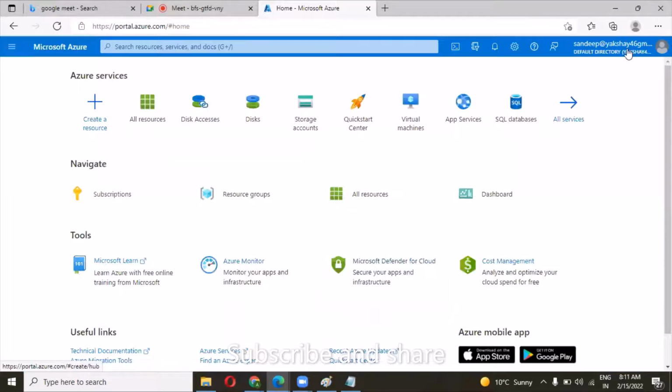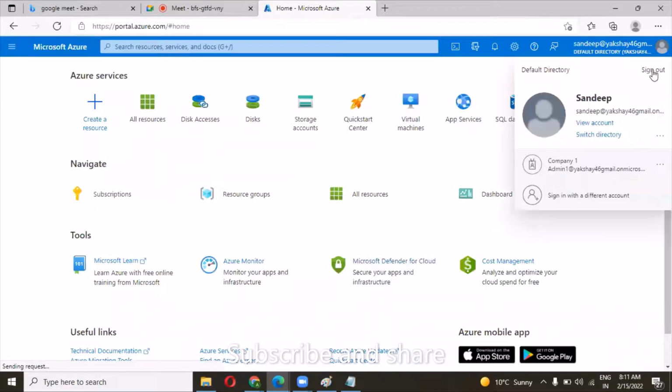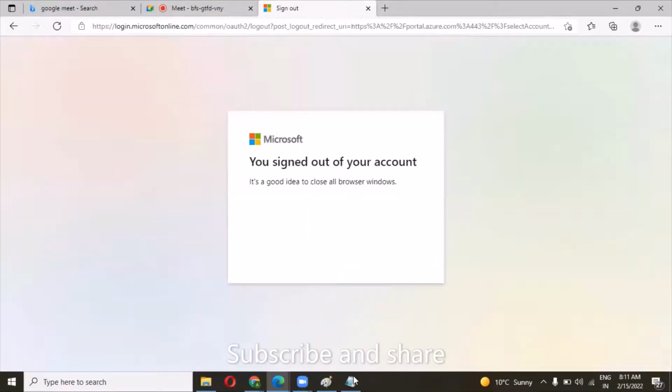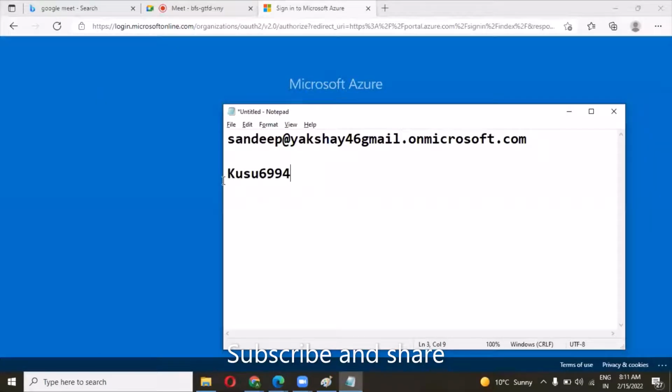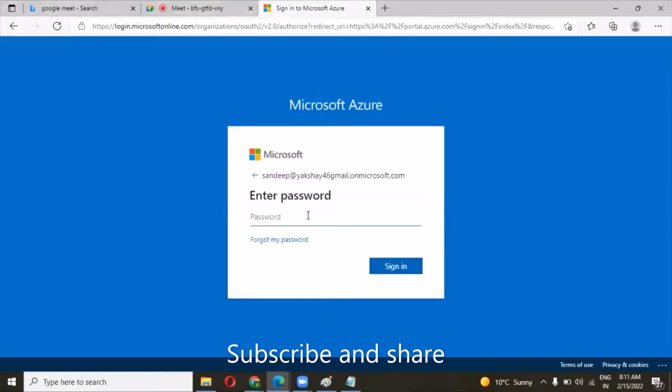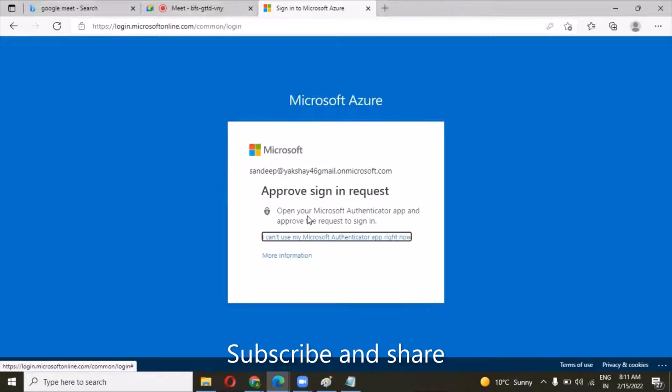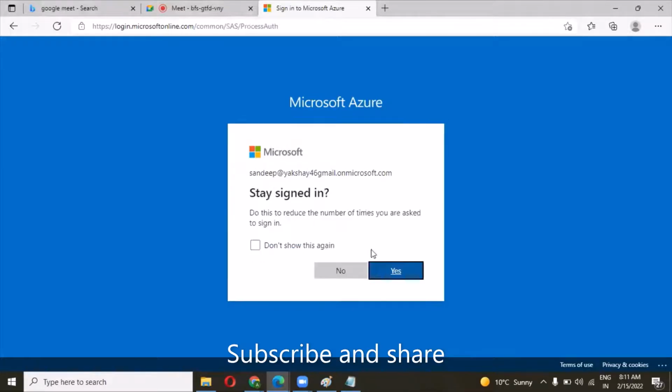Now let me log out again and try to log in with the same user. If I log in now, I have a 6-digit passcode in my Microsoft Authenticator application. I can approve or deny from the phone. Yes, it is approved, and now go with that.